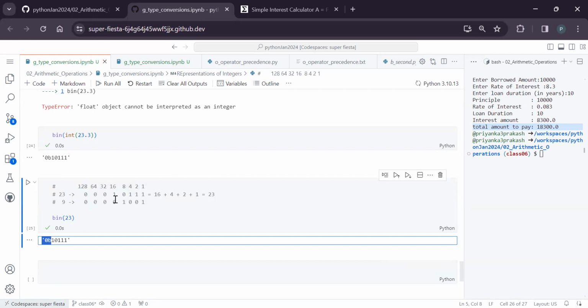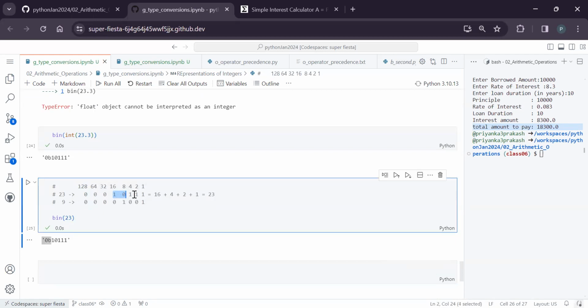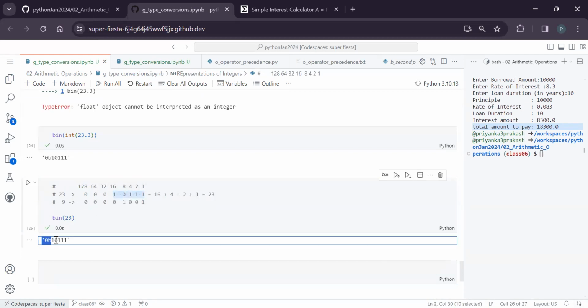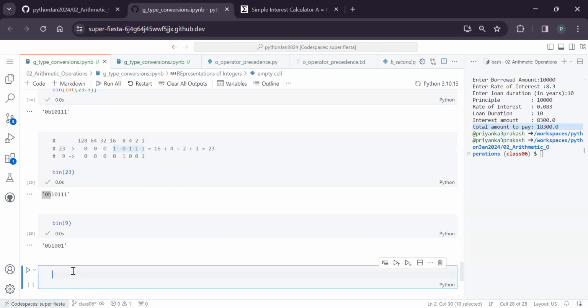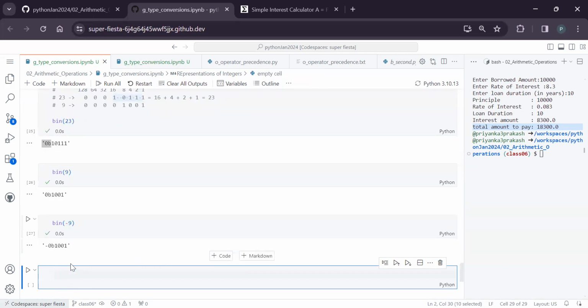0b is there, but after that, did you see? 1 0 1 1 1 1 0 1 1 1. You got it? In the same fashion, if I say bin of 9, you get the same answer. And one more interesting point: will this bin work for negative values? It works. So there is nothing wrong in trying and testing.